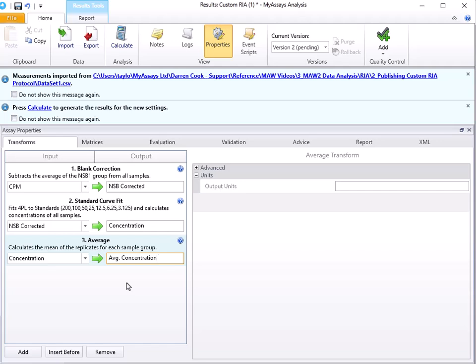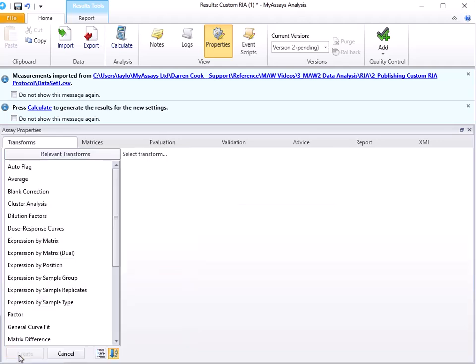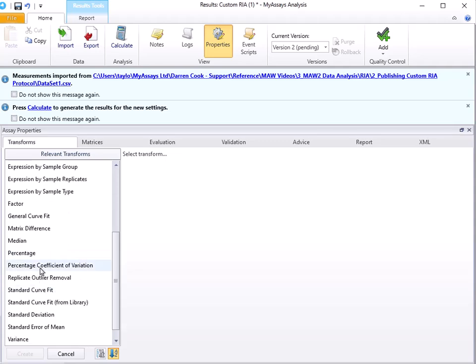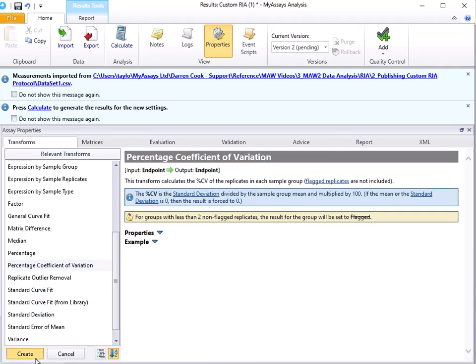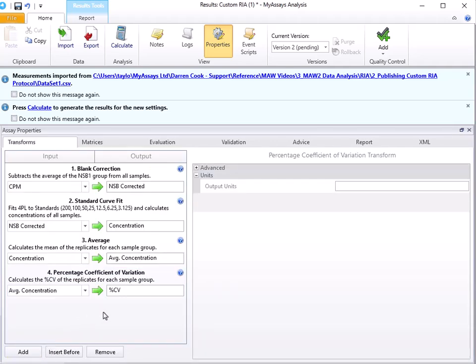All right, the last transform we need to add is the %CV transform. So I'll select Add, Percentage Coefficient of Variation, and press Create. Now I will need to update the input matrix to concentration instead of average concentration, because we'll need to use all the replicates of the sample group to calculate the %CV. Let's recalculate our results.